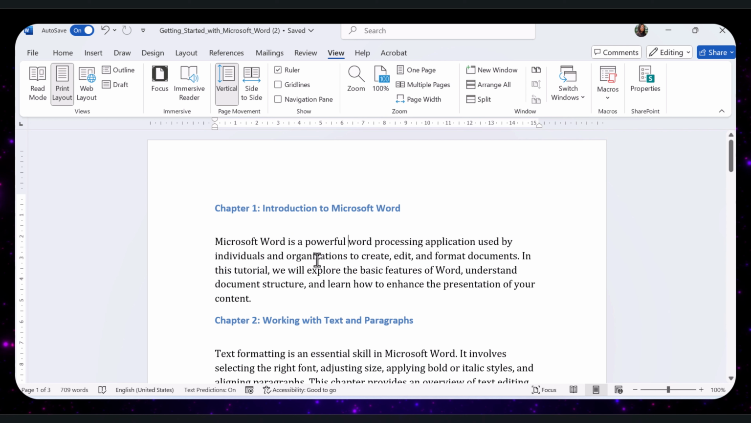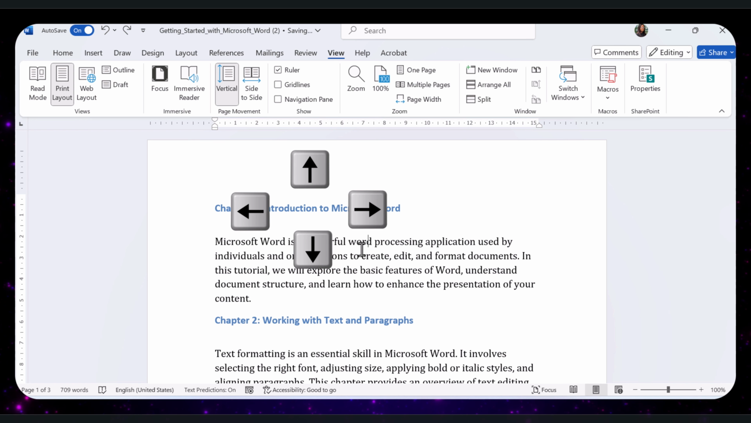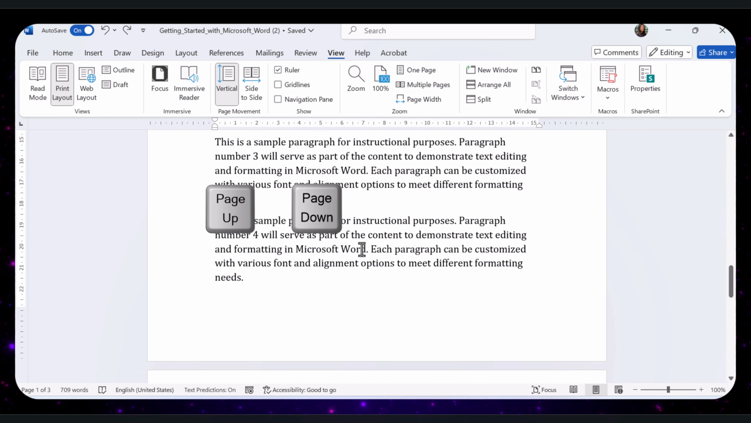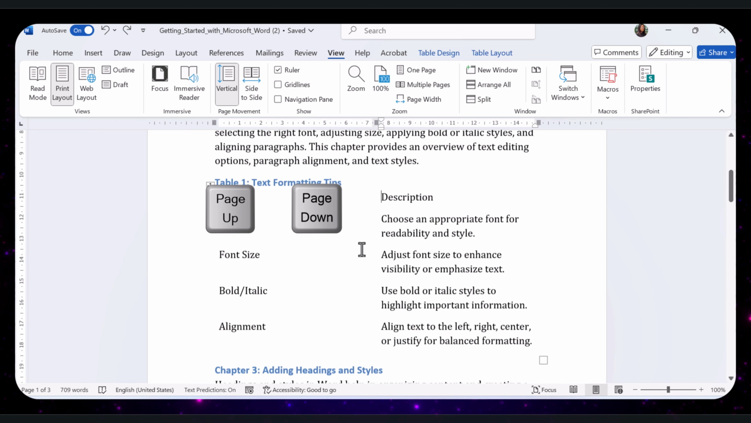Let's say you want to edit some text. For instance, if I want to have this powerful word deleted, just click where you want to make changes, the flashing cursor will appear, and you can type or delete as needed. You can also use the arrow keys on your keyboard to move around within the document. The Page Up and Page Down keys can quickly move you through the document.